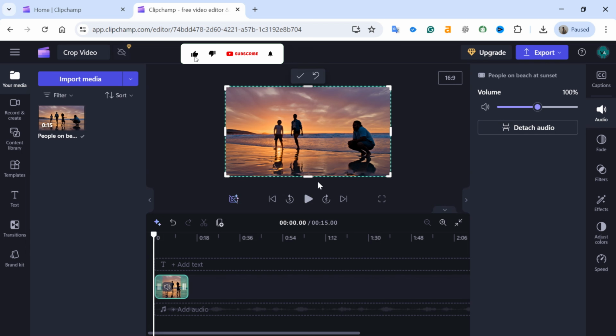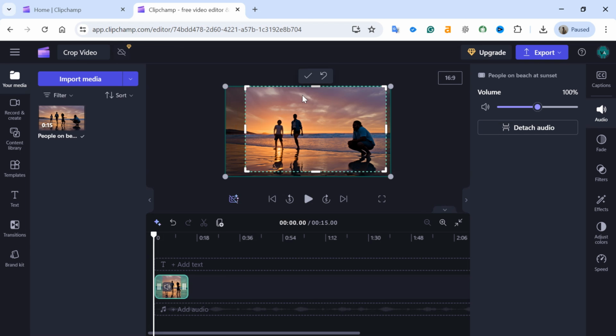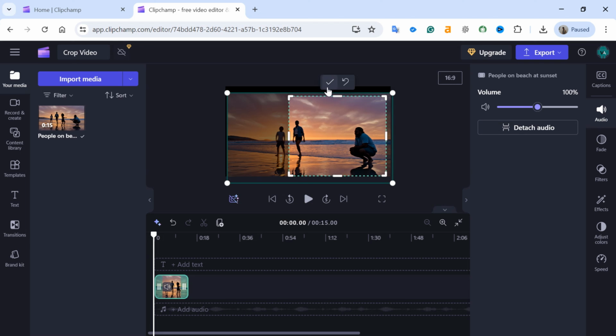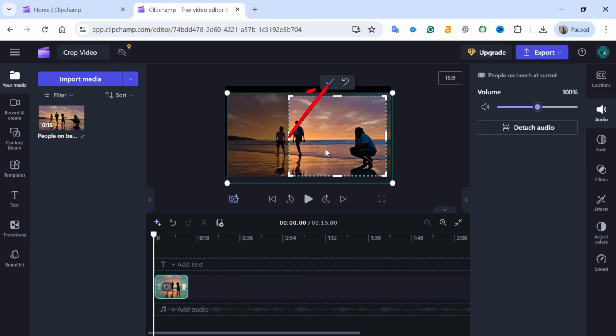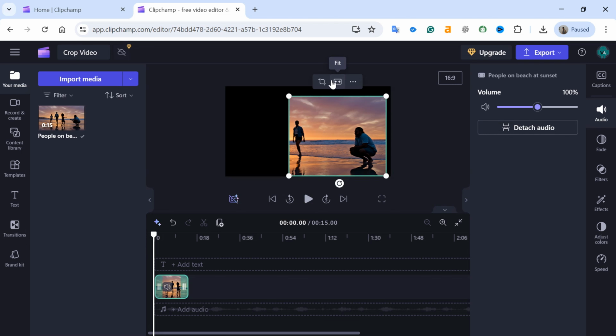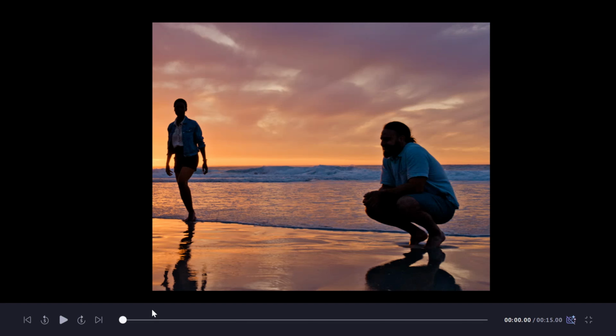Use the crop handles to adjust the area you want to keep. Everything outside the cropped area will be removed. Crop the video from the left, right, top, and bottom sides of the video. Once you are satisfied with the cropping, click on this tick to save the change. You can preview the cropped video in the preview window.